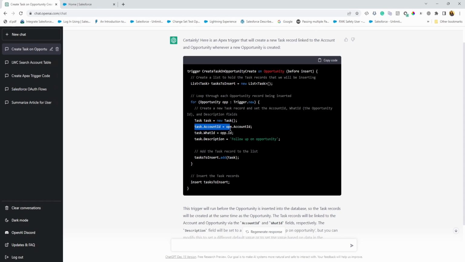And I'm surprised that it actually picked up account ID and what ID. I didn't tell the system anything about what ID. I didn't tell it about description, but it actually thought of it itself that you want to follow up on an opportunity, and then it creates the task. And if you know triggers at all, you can look at the code and say, okay, first it's creating the new list of tasks that we want to insert. Then it's taking the opportunity. Trigger.new is the variable, so it's creating a before insert trigger, which, I don't know if you want to do before insert in this case, because maybe after insert may work better.